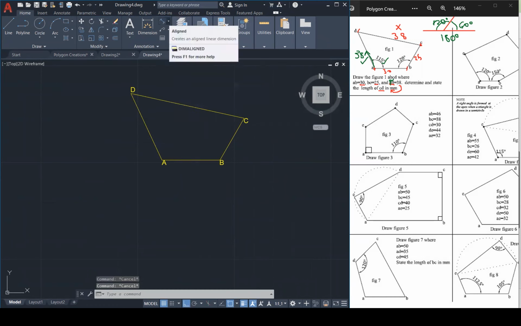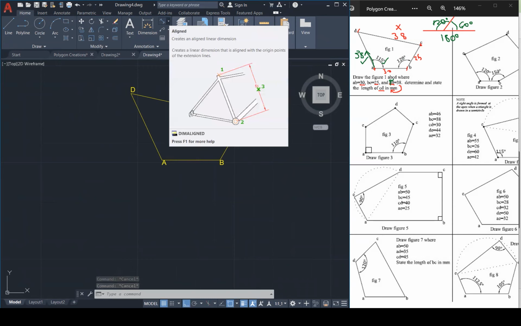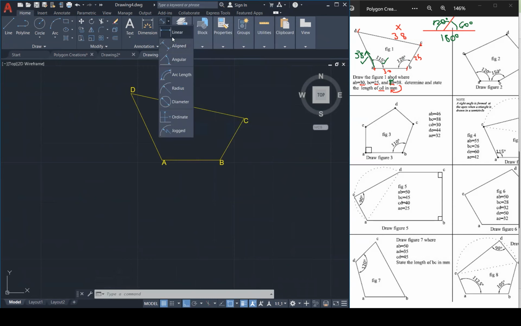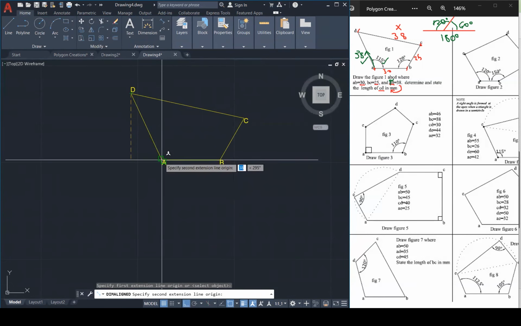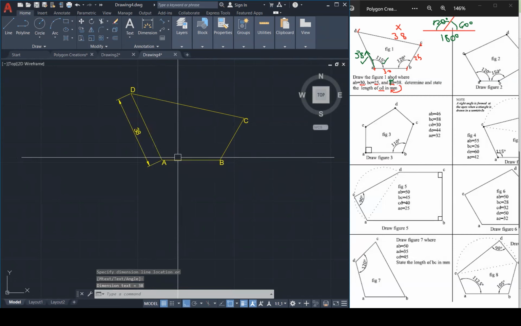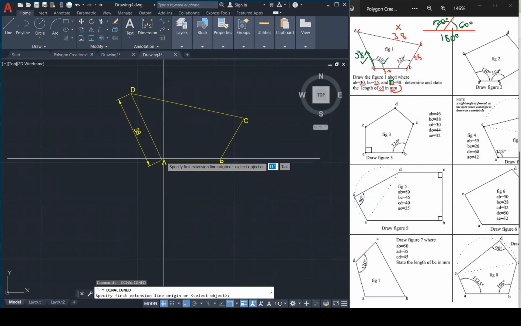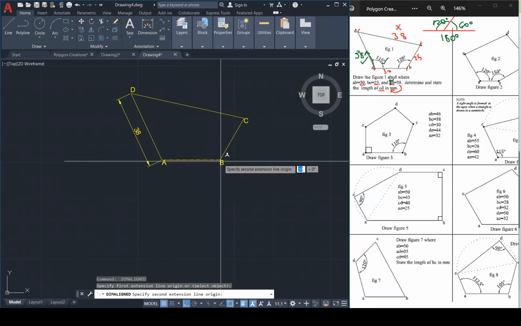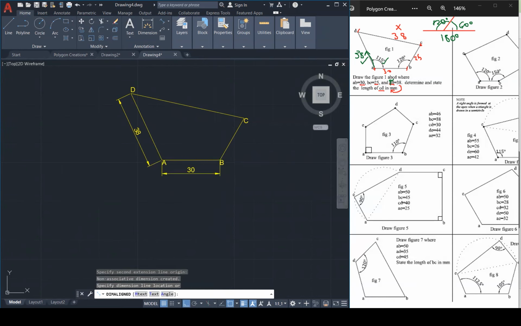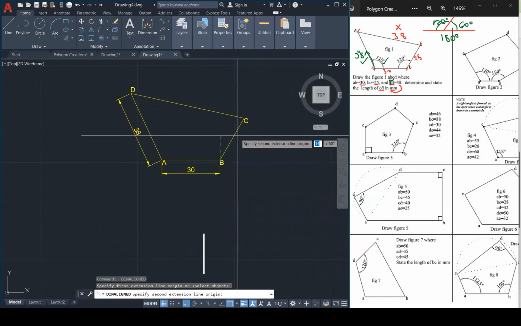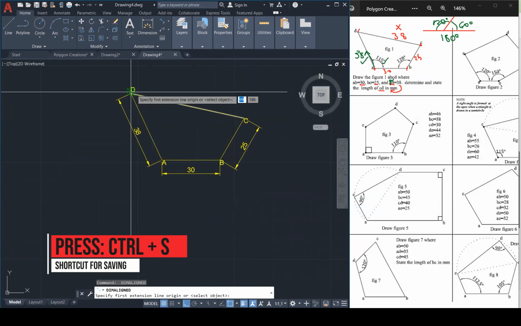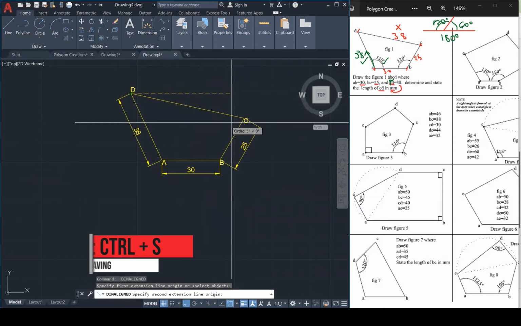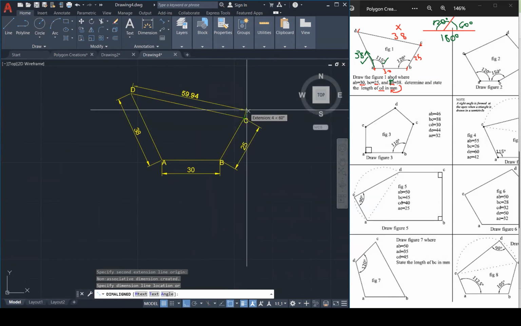So for this, I go here and I press this tab, and I'm going to use align. All right. Click from D to A. That tells me that's 38, which it should be. Hit enter to reuse the same command. A to B, that's 30. Enter again to reuse the same command. Snap on B and snap on C. 25, then enter. And this is the question.